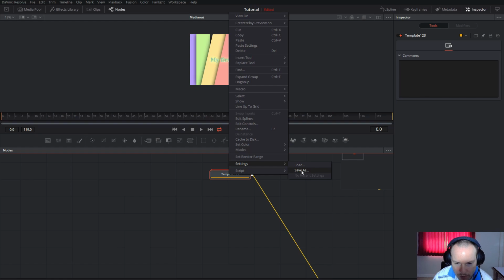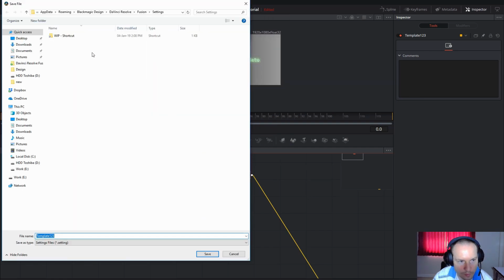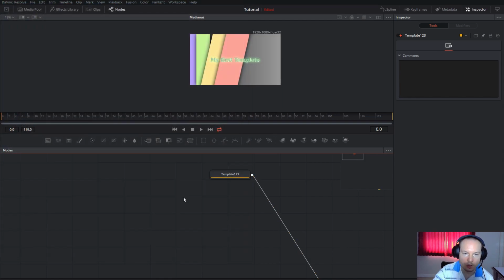And then when you save it, you can just save the setting. This will be the template, and then you can use this template and import inside the Fusion. That's it. Good luck.